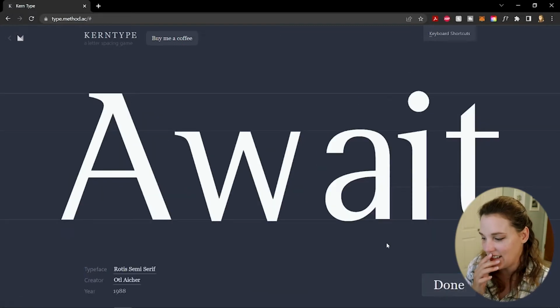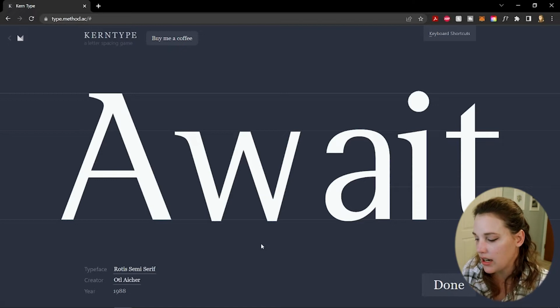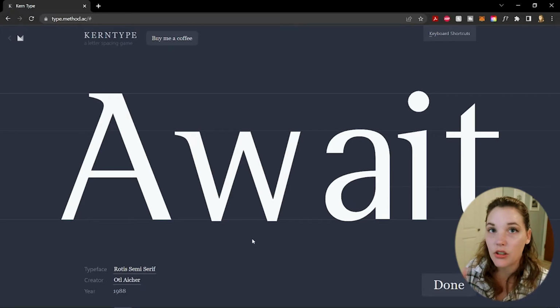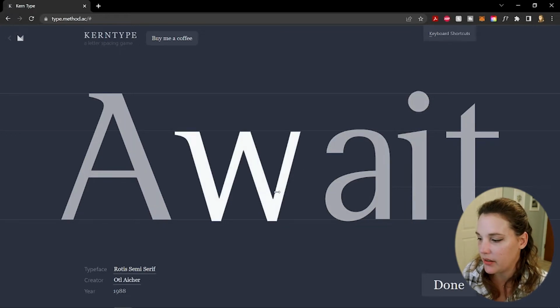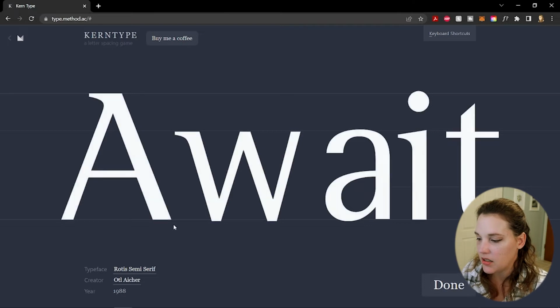Ooh, oh wait, okay. This typeface is Rotis Semi Serif by Otl Aicher in 1988. Oh, okay, so this one's not too old, this type. However, none of these I have actually heard of before. Is that a bad sign? I don't know. Okay, when it comes to typefaces like this one, you always have to measure. I don't want to make the same mistake. You always need to measure from ligature to ligature here, the space in between.